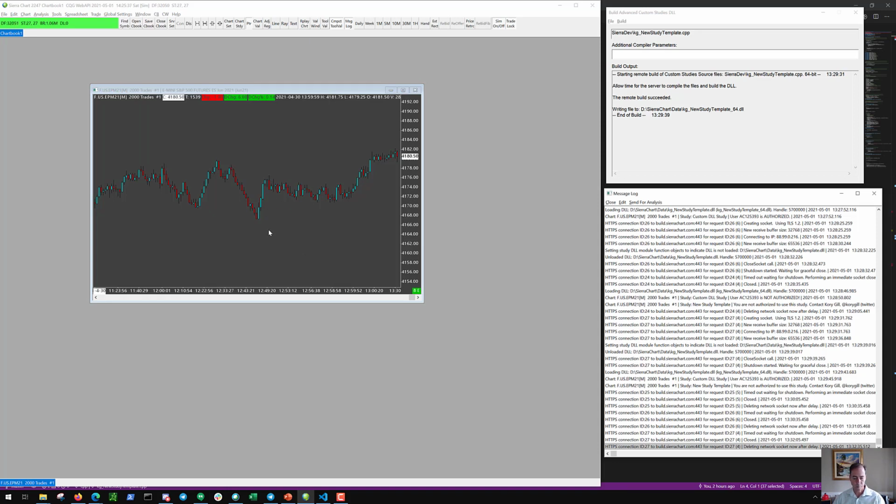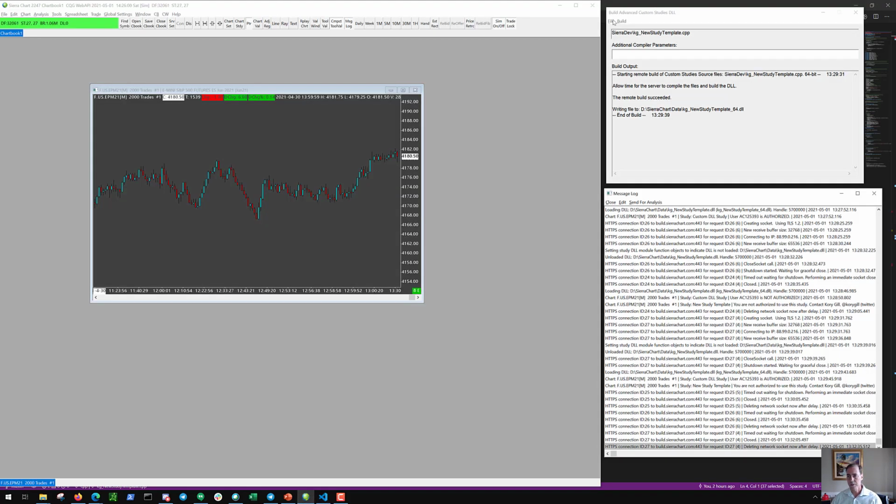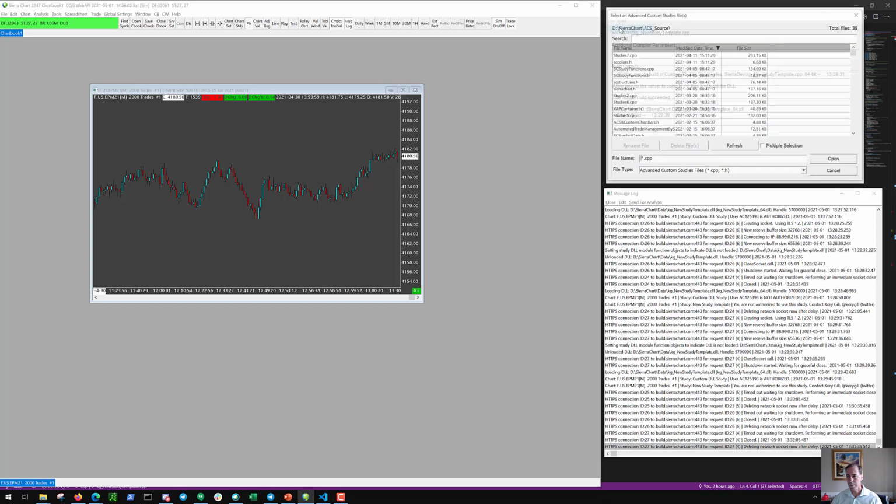And right now we have a blank chart, and we're going to build a study and go through the steps to build it and some of the customizations I've made to my template that you are free to use in your own studies. Switching to Visual Studio Code, one of the things you'll see at the top of my file is that I like to put the path to my study in a comment so that I can copy it and go to the Build dialog and say Select Files.